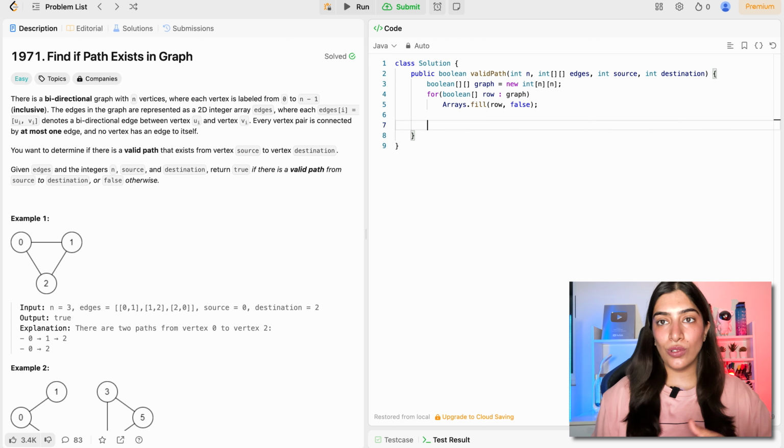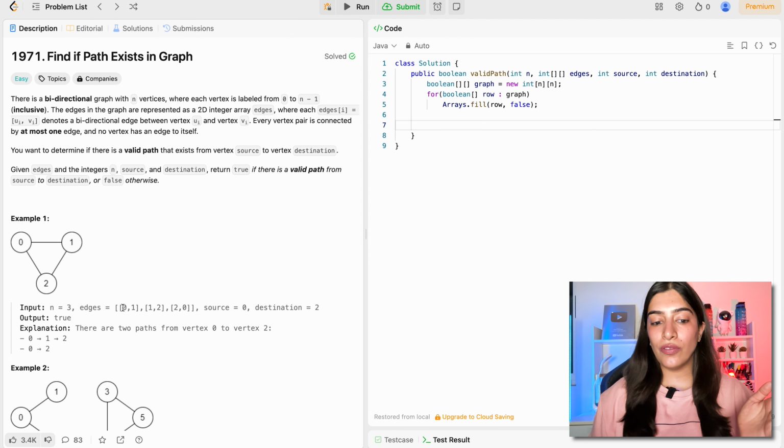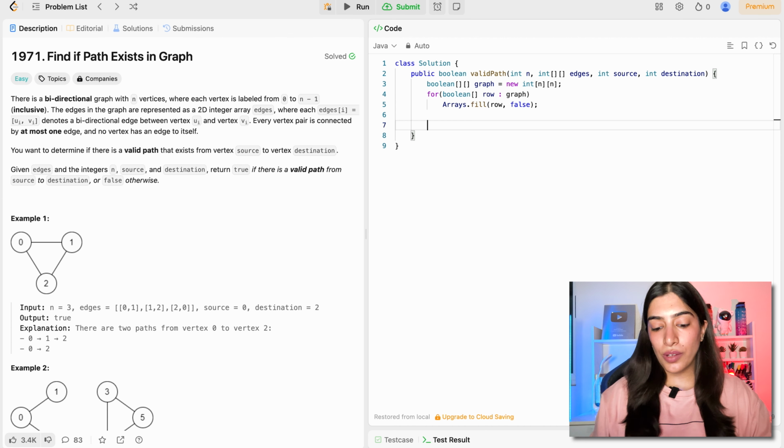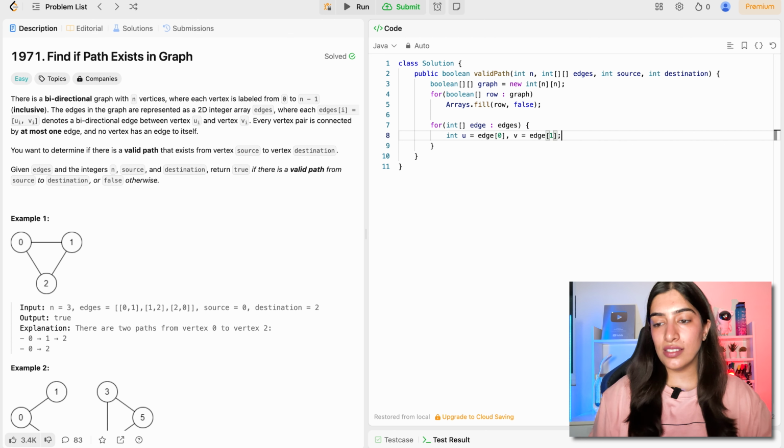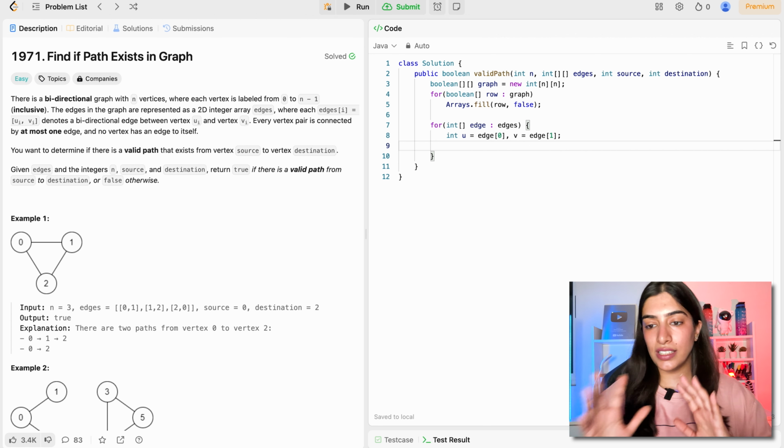And then I'm going to go through all the edges. Again, edges is a 2D array. I have to go through each edge, which is again a 1D array. So there is u and v. So how am I going to go through it? I'm going to go through it like this: int edge in edges. And I'm going to have two values inside it. So there is edge of 0, which is u, and there is v, which is edge of 1. You do not need this. I'm just writing it like this for simplicity and clarity.